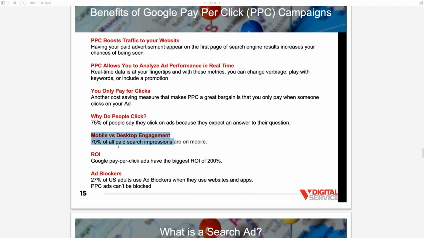Mobile versus desktop, 70% of all paid search impressions are on mobile. One more reason to make sure that your site is really set up for mobile. Does it look good on mobile? Is it loading quickly? If it doesn't load quickly, that will really affect the ability for the people to get through to the site. And on mobile, people expect things to load much faster than they do on desktop.